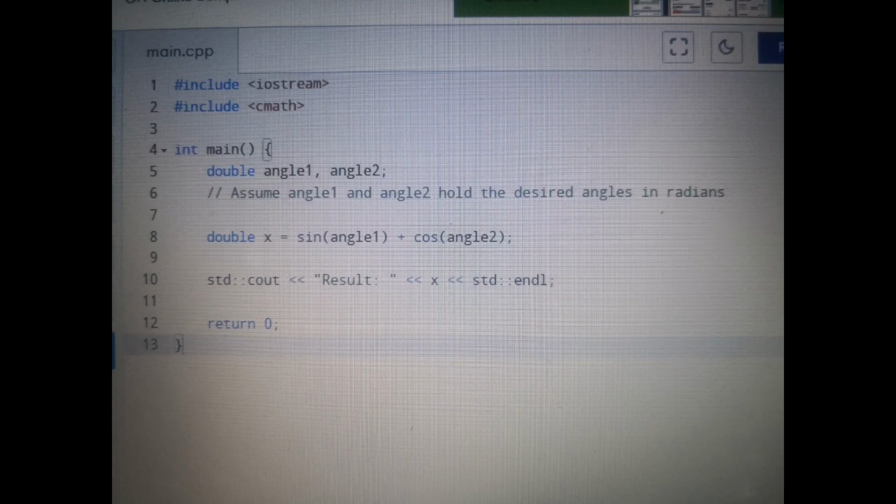So for the task 3.28, we're going to assume the variables angle1 and angle2 hold angles stored in radians. We're going to write a statement that adds the sine of angle1 to the cosine of angle2 and stores the result in the variable x. As you can see in your interface, this is the code that I came up with. Make sure to replace angle1 and angle2 with the variables holding the specific angles in radians. The program calculates the sine of angle1 and the cosine of angle2, adds them together, and stores the result in the variable x.